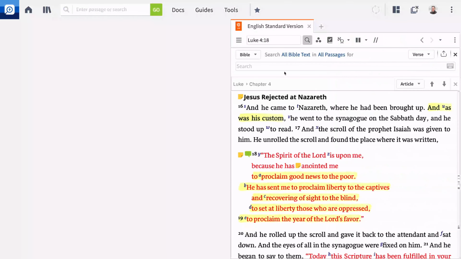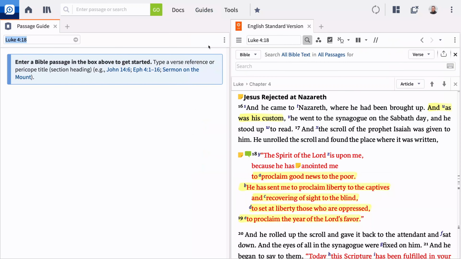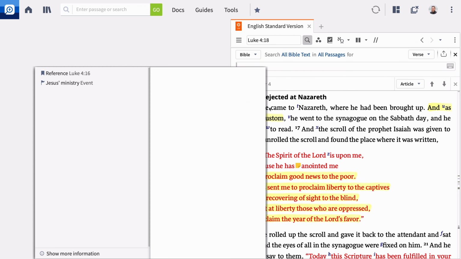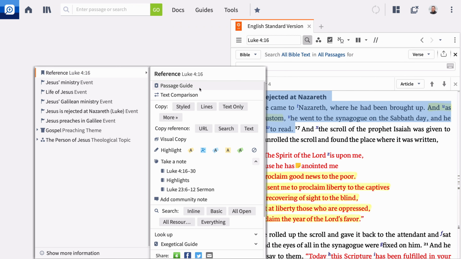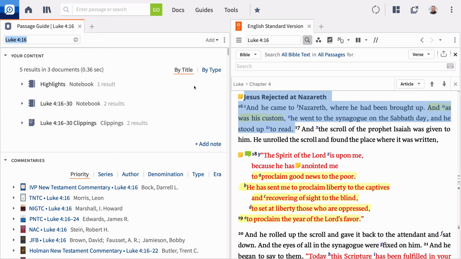To get started, open the Guides menu and select Passage Guide. Enter the reference you want to study and press Enter. You can also open the Passage Guide from the Context menu. Right-click and select Passage Guide from the reference column. Logos remembers the guide settings, so the guide opens with the last arrangement you used.